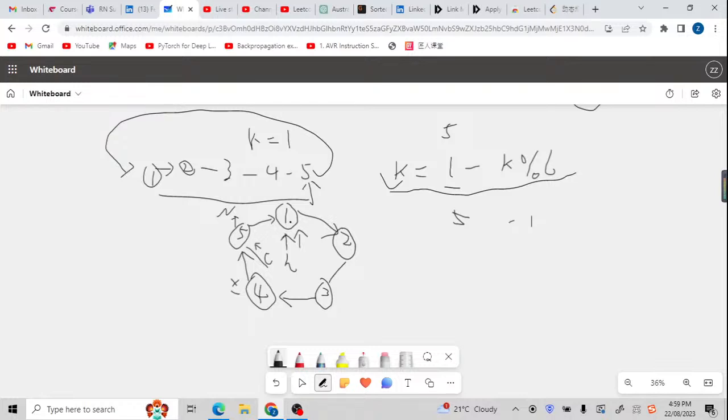For our calculation, to count for k equal to 1, I'm going to count from 1 to 2. But actually I'm going to count from the current.